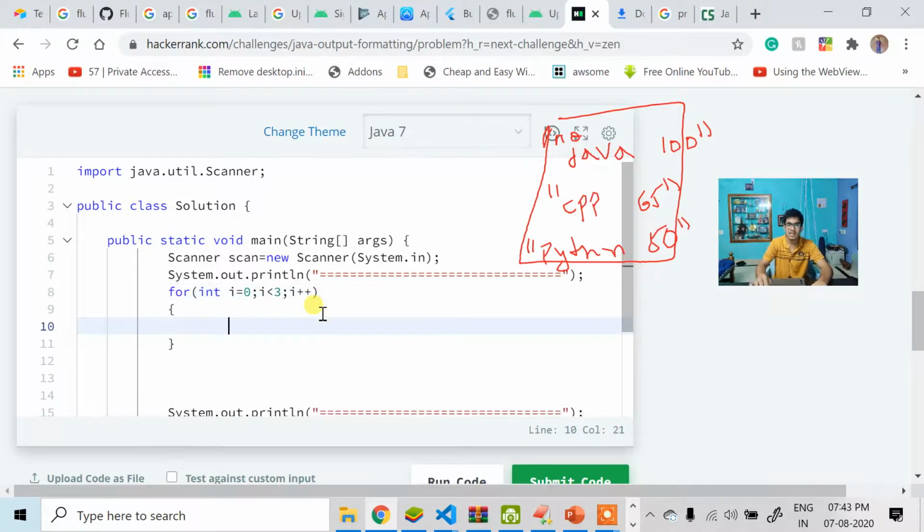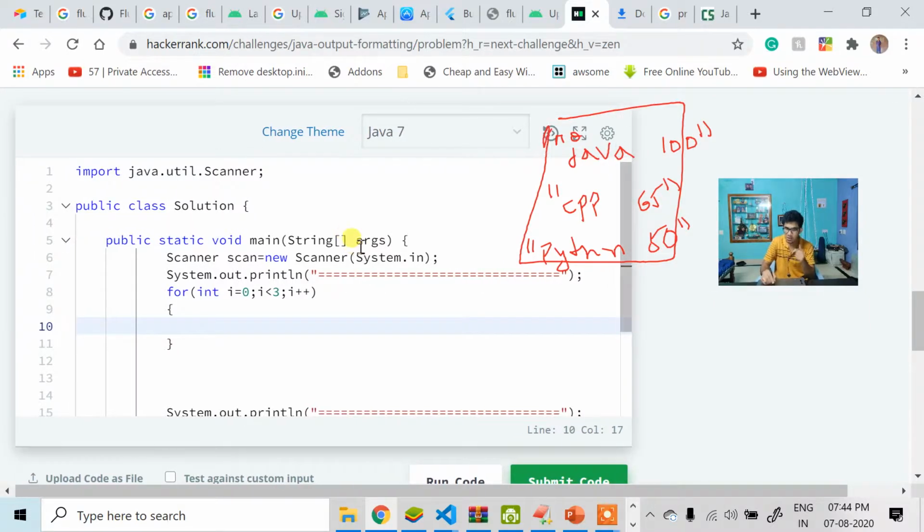When it is running 3 times, what do I want? Every time it executes, I want to take a string and a number. So tell me, first, can you see here Java? Should I take a number or a string first? I should take a string. If I have to take a string, there are 2 things: I can either use next line or I can use next.